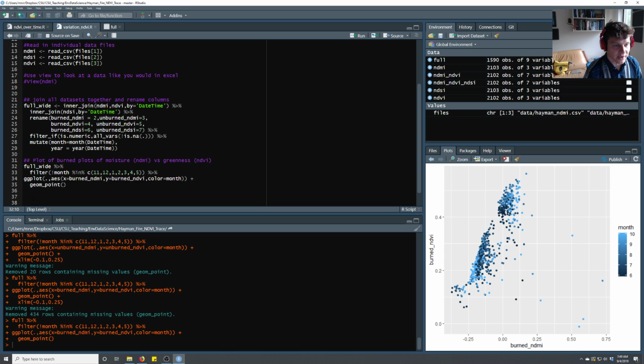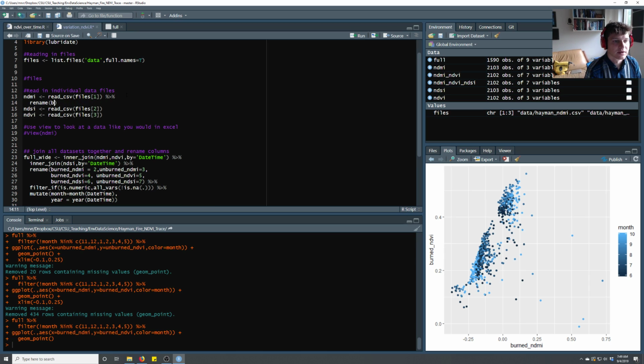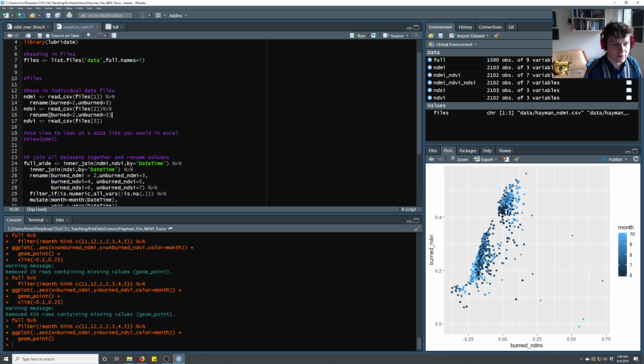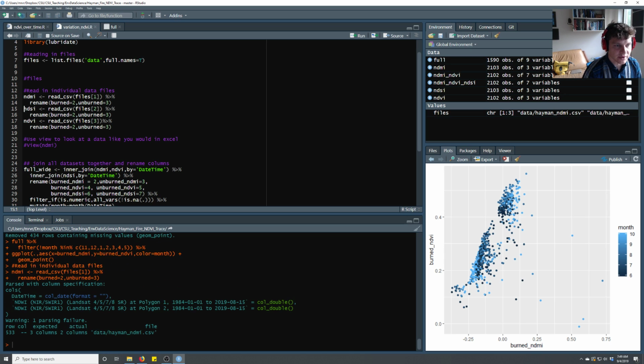We can actually join it directly as a long data set, but we're going to have to do some renaming up at the top in order to be able to do this. So here, rather than just reading in the data, we're going to go ahead and rename it. And we'll do burned equals to unburned, burned equals 3. And we can just copy that and do it 2 more times, because these data sets are organized the same way. It's the same polygons. And so now we've renamed them.